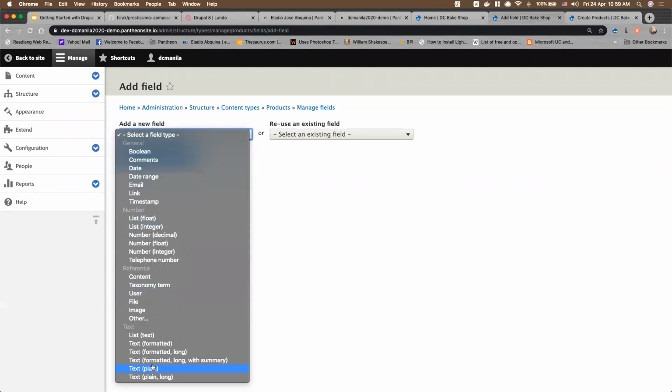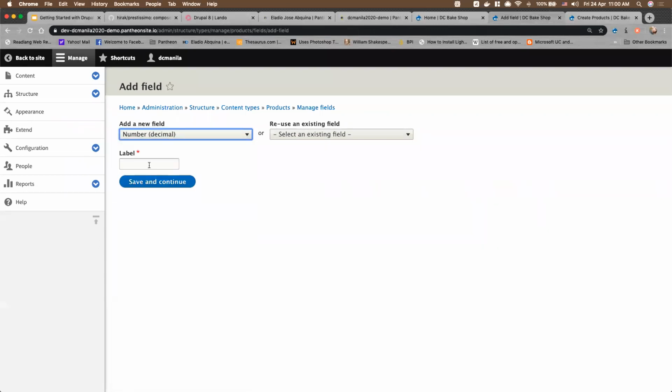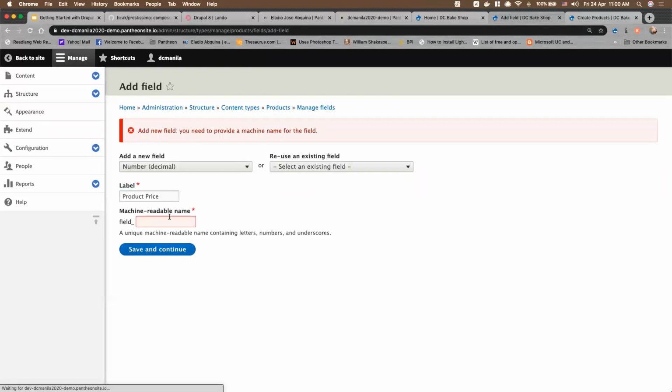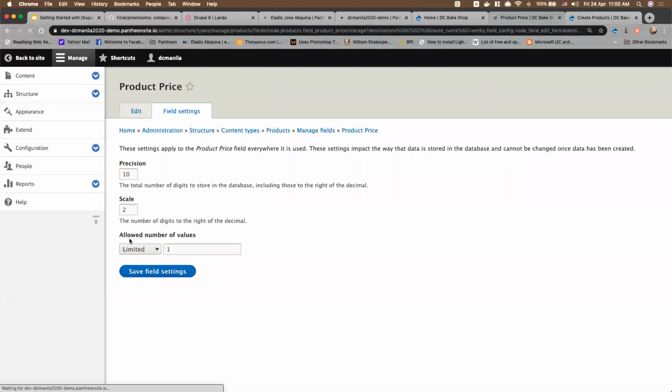Okay, so I'm gonna add an integer field here, or maybe no, or maybe I can use a number using decimal. Okay, so you can see the price. Product price. Do that. Okay. And oops, I forgot this part. I clicked too fast. Okay, so now I'm done adding my fields.